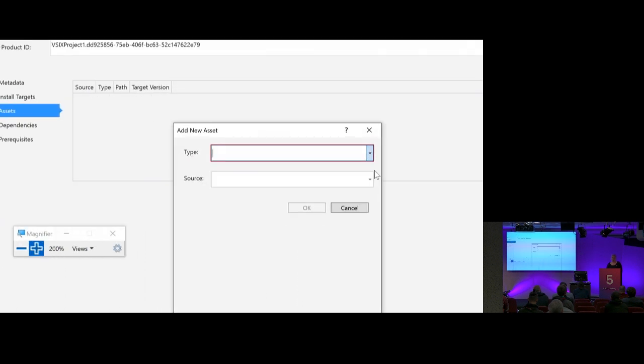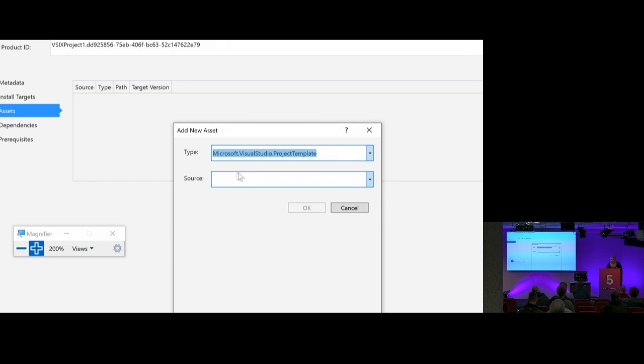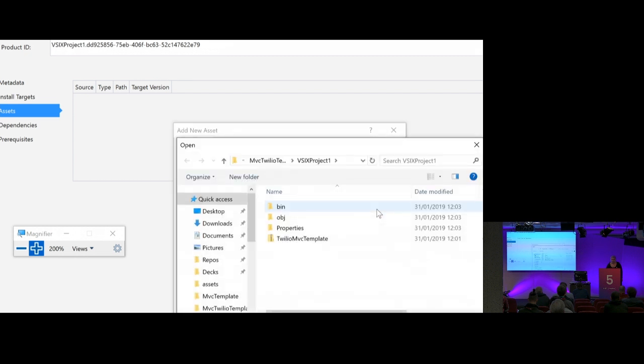we're going to add a new asset. And you've got lots of options in here. So we've got analyzer, assembly, item template, MEF component, project template, toolbox control, and VS package. We're doing a project template, so we're going to choose that. And then that source is going to be a file on the file system. So if we go into Browse, we can see now that inside our solution, we've got that MVC template zip.